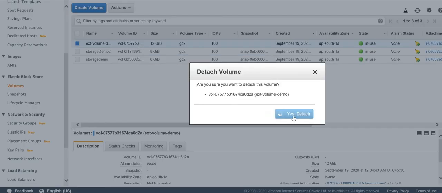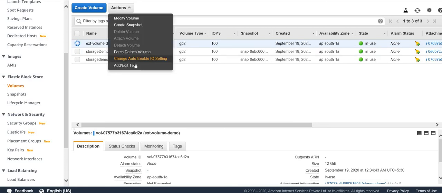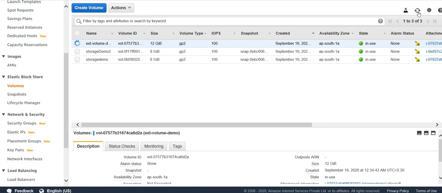Generally, if you are actively using that external volume, or sometimes if it is not properly unmounted, you will get a problem while detaching the volume. During that time you can even use the force detach volume option, where you forcefully detach the volume. So now we can see the status of this. Yeah, it is detached completely.